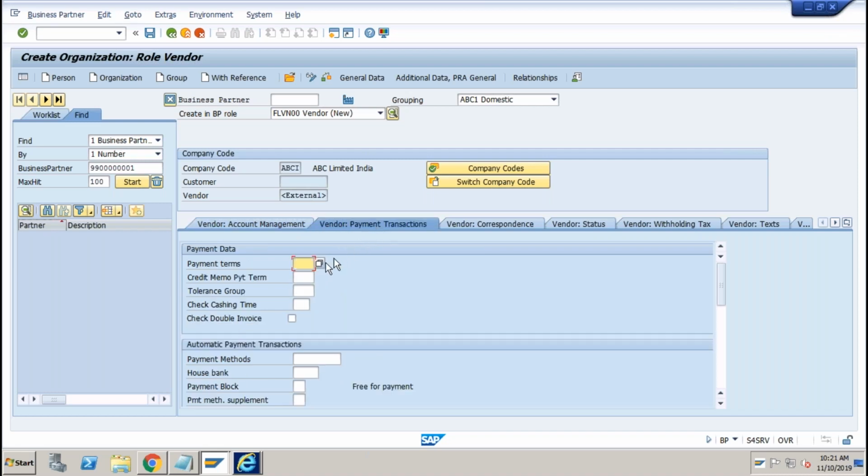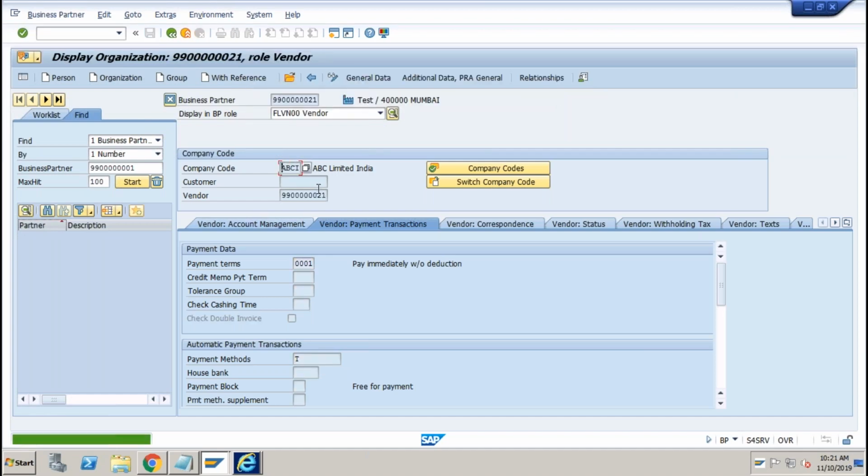And in payment transactions, I want to also provide the payment terms and payment method. Where is that? Yes, here. Okay, let's try to save it now. So we can use this vendor. I'll just quickly create one invoice for this vendor and we will see if everything works fine.